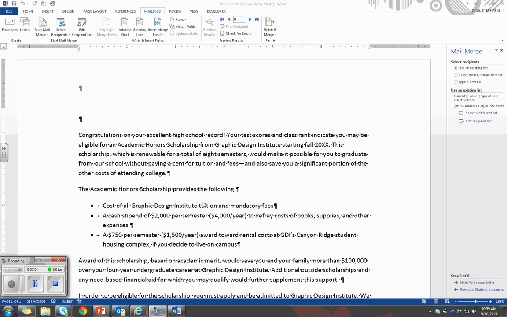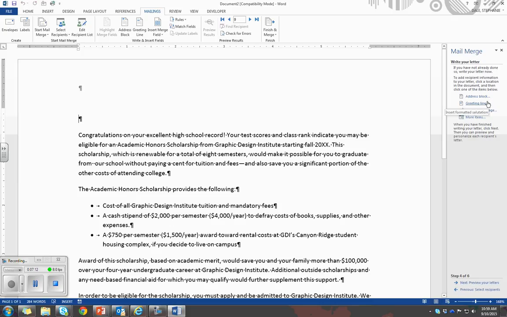Now, the next step we are going to go into is step 4, which is writing your letter. So we'll go ahead over here and hit the next button. We are ready to write our letter, and so our insertion point is now on the first line of the document right up here.